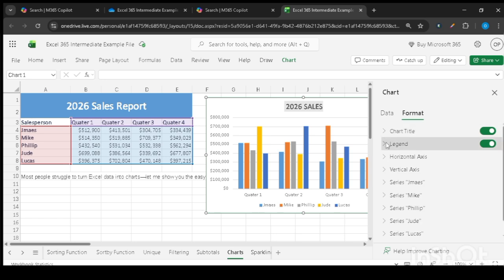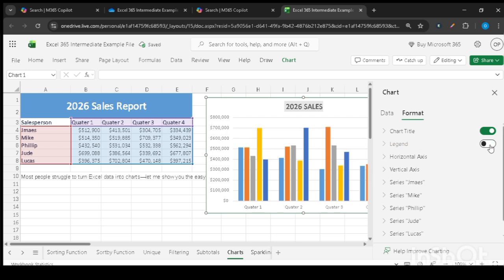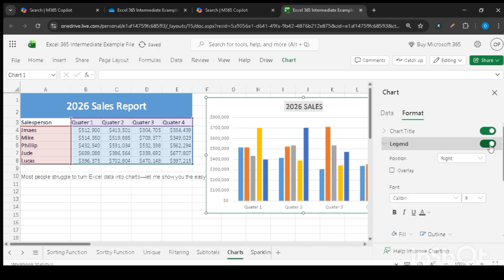So the next thing here is the legend. Legend represents these guys here. So when you toggle off legend, you will see where the legend was, so that is legend. Legend represents the names of the salespersons.